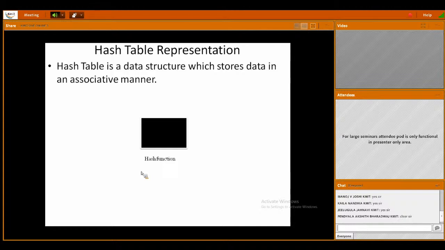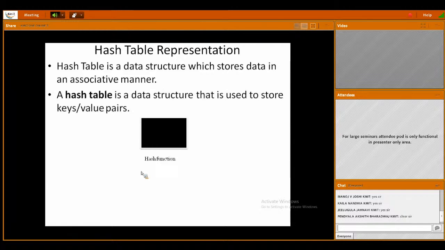So the hash table is a data structure which stores data in an associative manner. So what is this associative manner? I would like to demonstrate with this small graphic. A hash table is a data structure that is using key value pairs, right? Now, there's a key which goes in as a parameter. Make an assumption that the key value is 12. It goes in as a parameter.